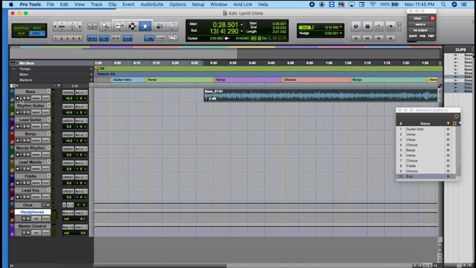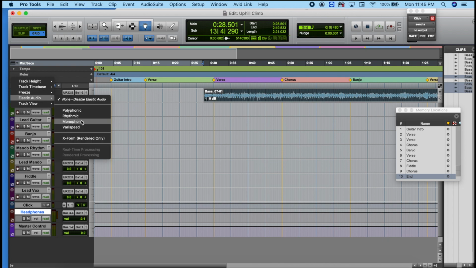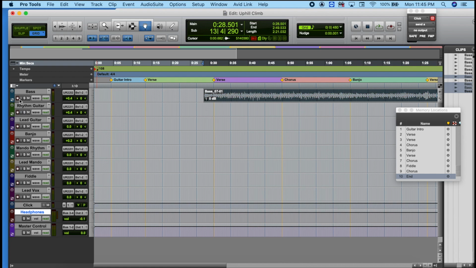So here's what we can do: over here we can click on this little arrow on the bass track, go to Elastic Audio, and we'll select monophonic. So polyphonic is for instruments that have multiple notes like a guitar or a piano. Rhythmic is more for drums. Monophonic is for things that have one note, such as a bass. And then vary speed, I can't exactly remember what that one is. I know the first three, so you could probably look it up, but we're going to use monophonic.